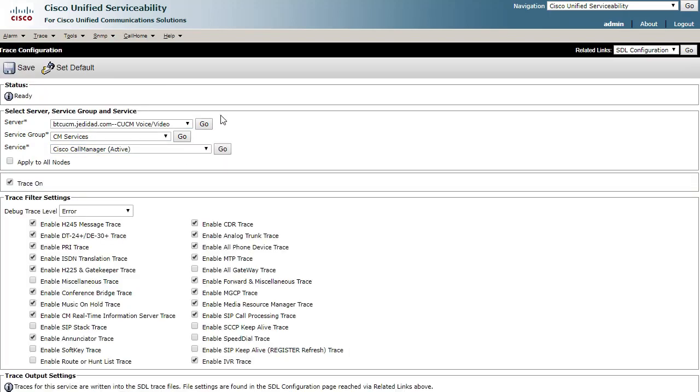Set the debug trace level to detailed, and most of the traces will already be checked. But make sure that we also have these highlighted options checked. Finally, check the option to apply to all nodes, since we will need to obtain logs from every Communications Manager server.